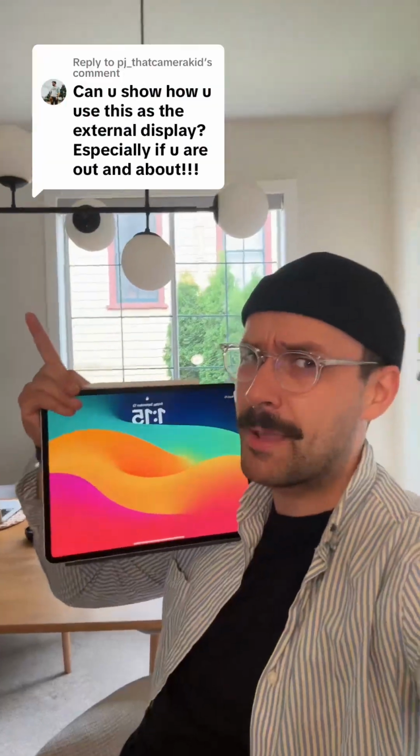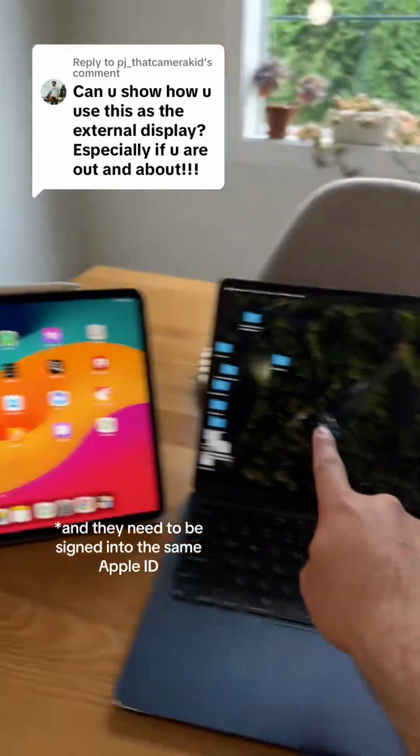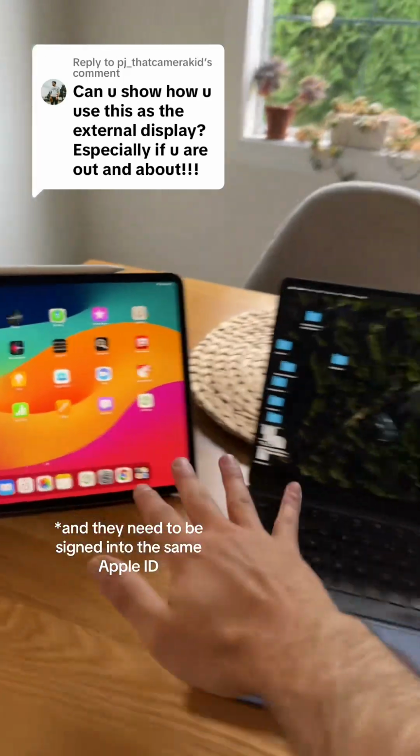In my opinion, this is the number one reason to get an iPad, but literally nobody knows about it. Let me show you how it works. The feature's called Sidecar. All you need is an iPad and a MacBook. They don't need to be plugged into each other. You don't need to set anything up.